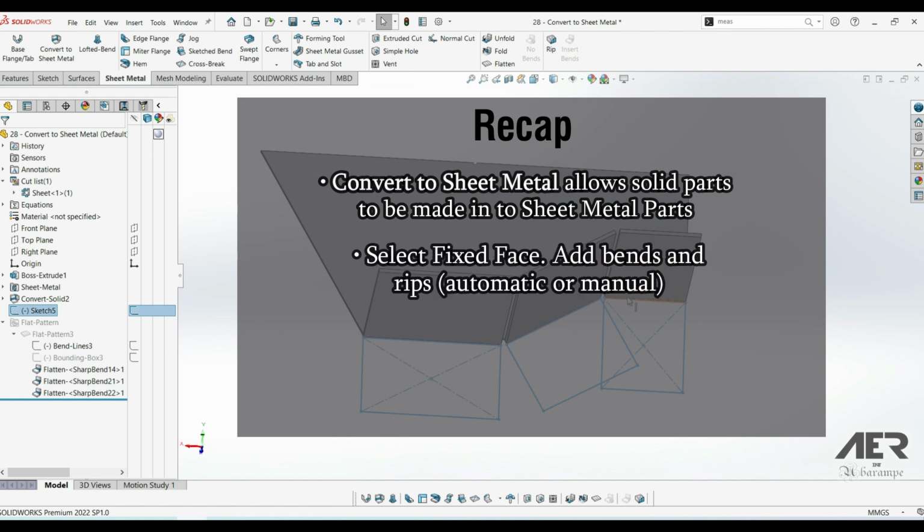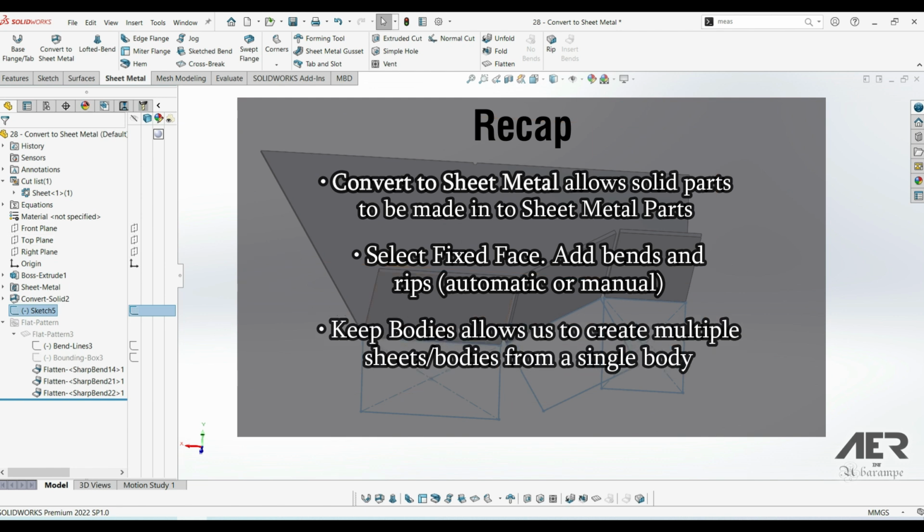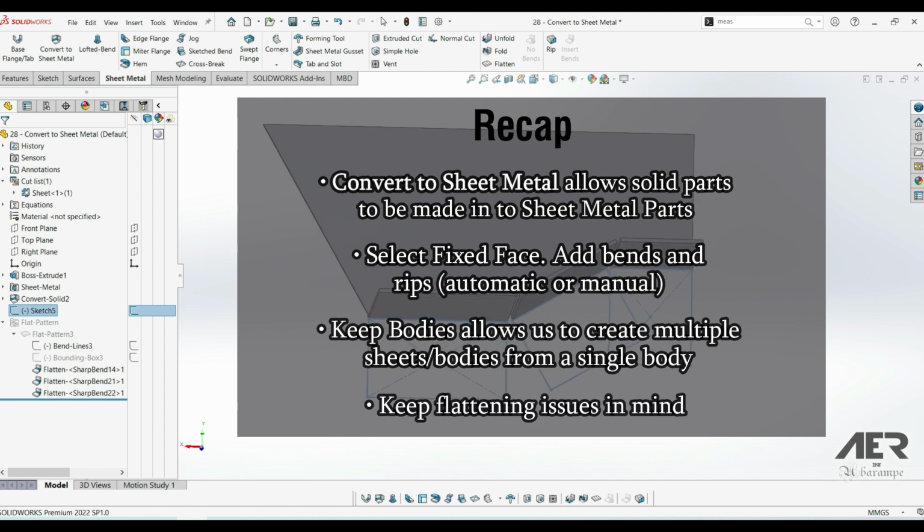Firstly, select the fixed face and then add the bends and the rips. We can also draw our manual rips, but make sure we draw the sketch before we make the convert to sheet metal feature. We can also use the keep bodies option to make multiple sheets or parts from the same body, and we can reverse the thickness there if we need to. When we're using this tool, convert to sheet metal, try to be aware of any potential flattening issues like the one we just looked at.